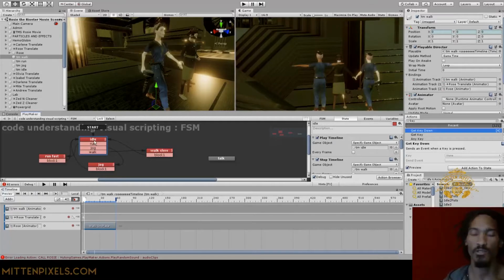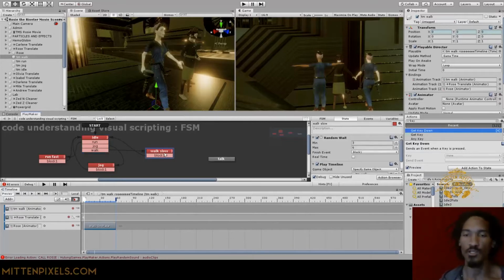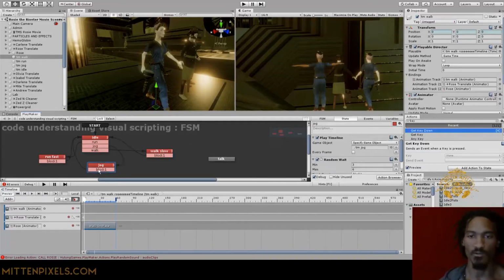recipe here. So idle, it's going to stay at idle until I press any of these keys. Once it goes to walk, it's going to wait 3 to 6 seconds and return back to idle. Once it goes to here, it's going to wait 3 to 6 seconds, jog. Once it goes to run fast, and so on. So let's try to play this.